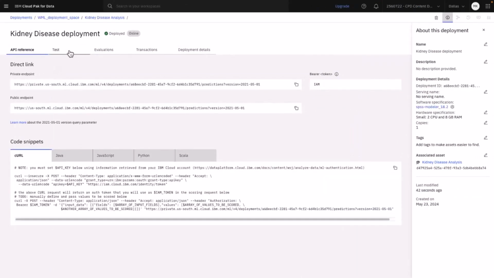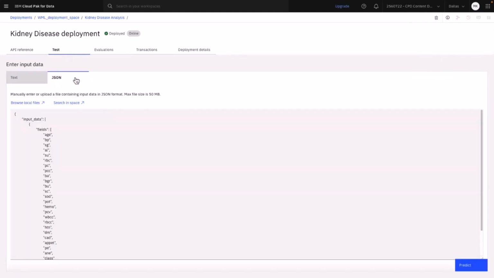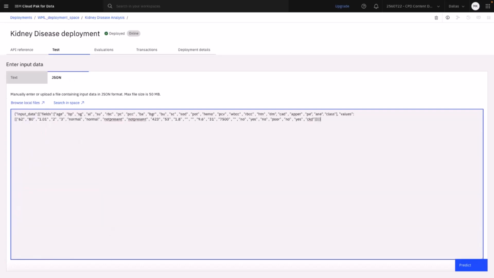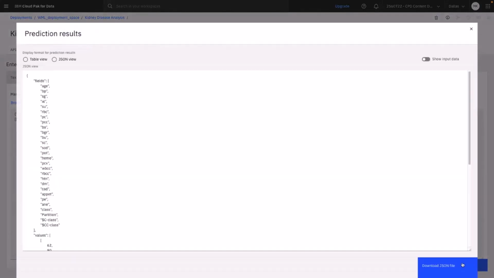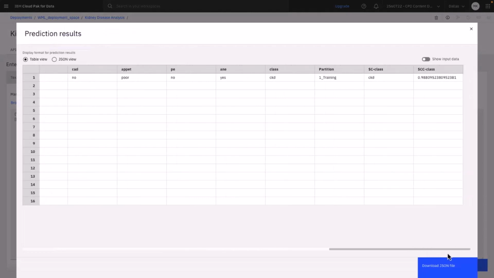On the Test tab, you can test the deployment either by directly entering input data or by pasting JSON-formatted input data. In the results, look for the two fields, C class and CC class, described previously.